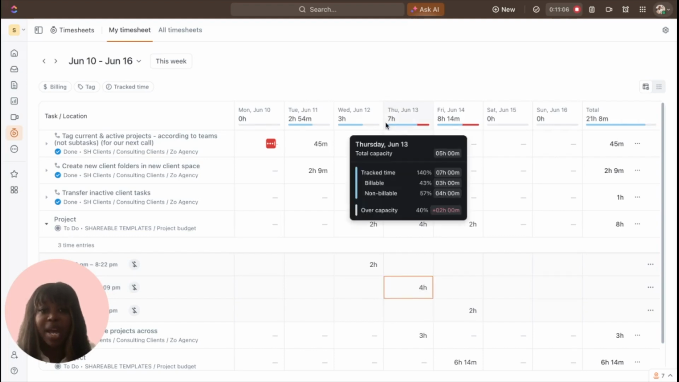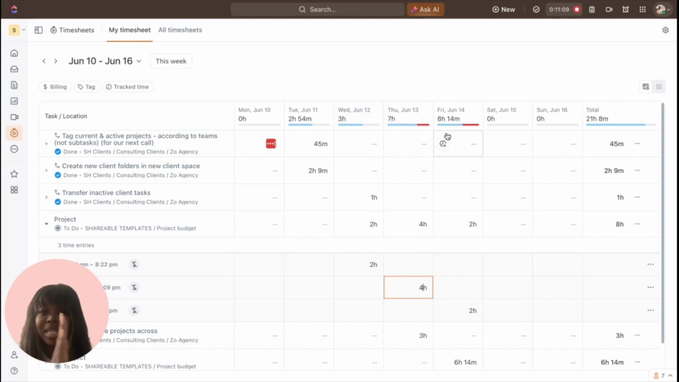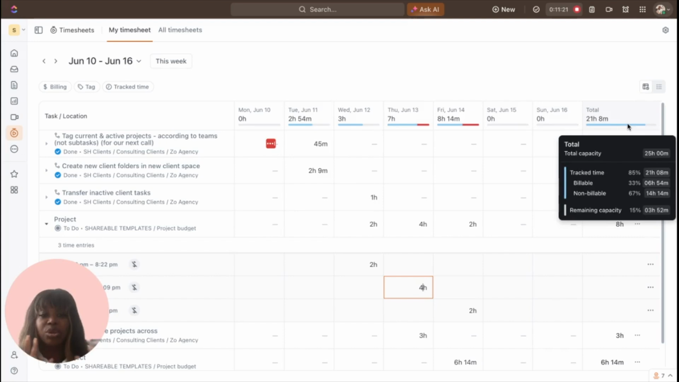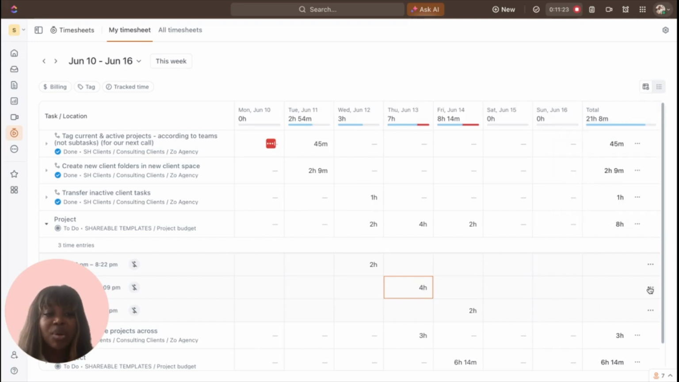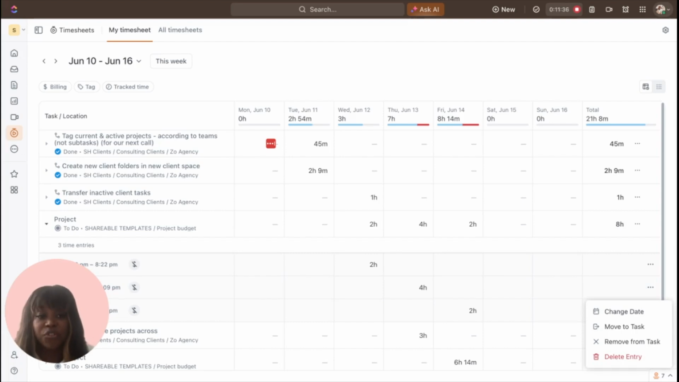So as you can see, as I'm adding in the hours, the capacity is being adjusted. So I can also see, have I really been working in my capacity, or have I been doing too much within a particular day? It's going to tell me my hourly totals at the top there as well. So you can always make edits and adjustments to the time entries. And then you've got your 3-dot menu here, which allows you to change the date, move to another task, remove from that task, or delete the entry altogether. So you've got some options on adjusting the time entries.